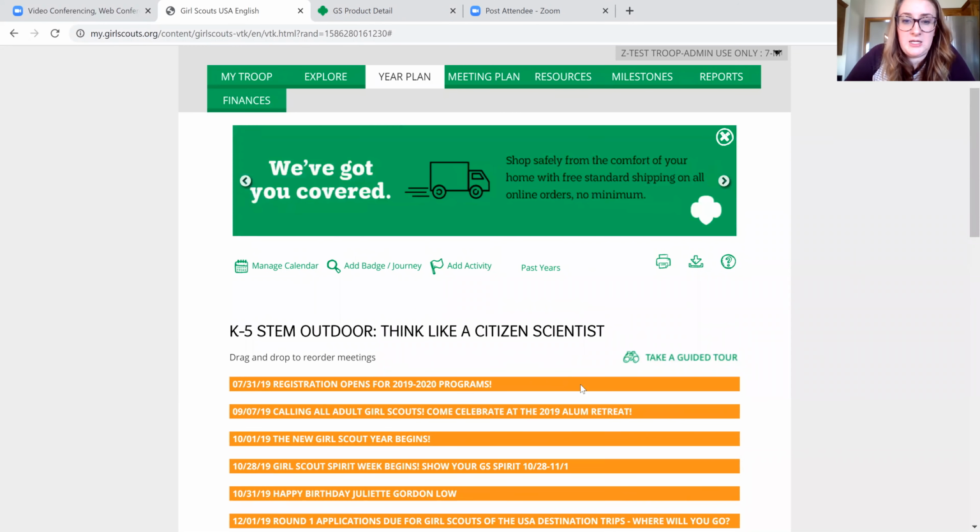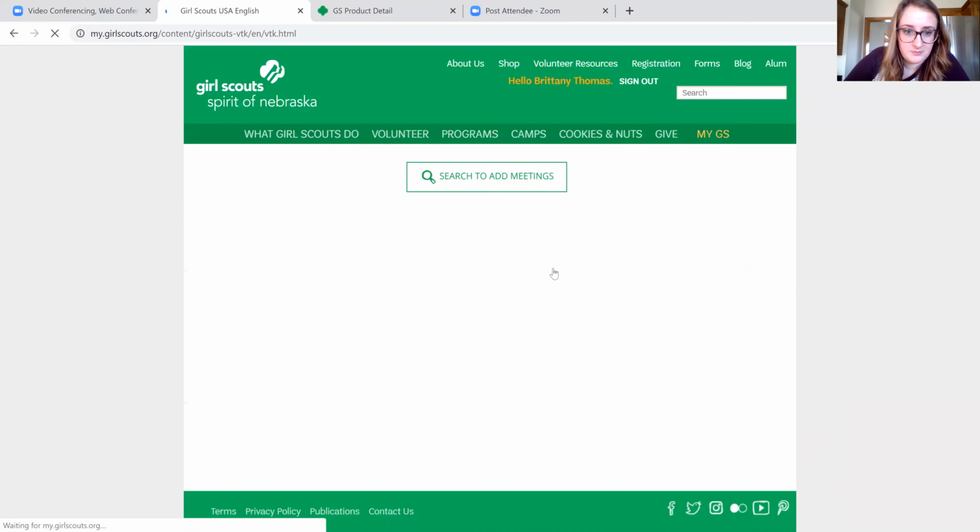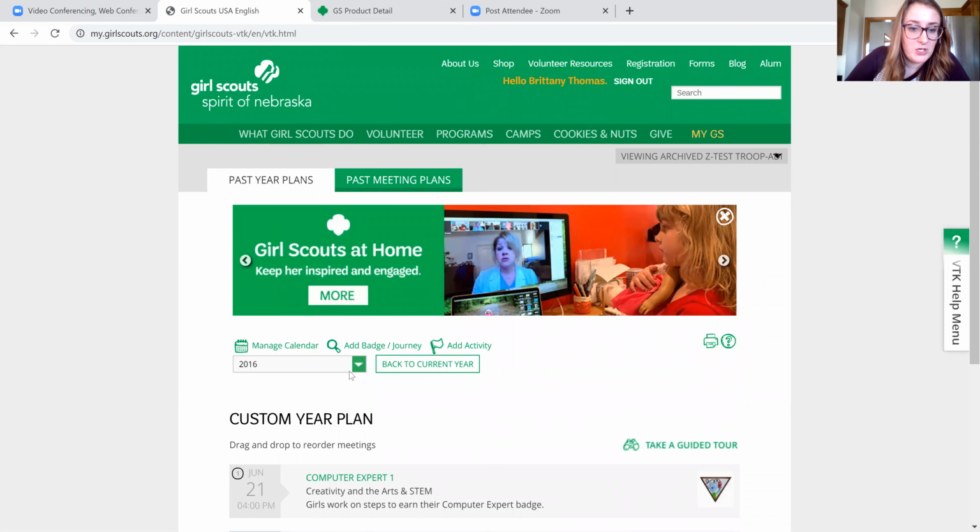The next thing on here is the past years tab. Like I said, the VTK does switch over at the end of June. So in July, you're not going to be able to see what you put in for the previous year. But don't freak out if you do need to look something up, just press that past years button. And then you can toggle between all of the years that you've had this troop. And then you can go back to current year when you are done.